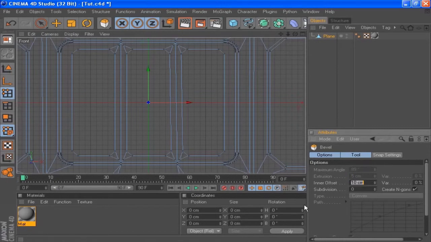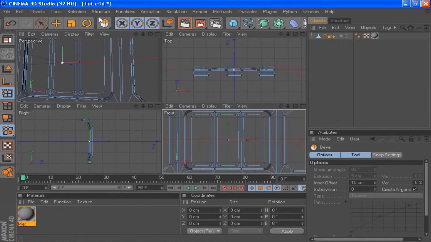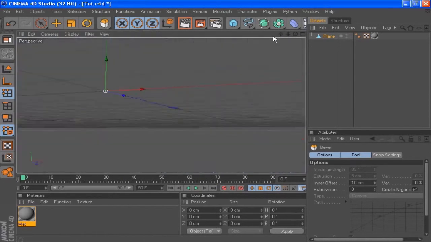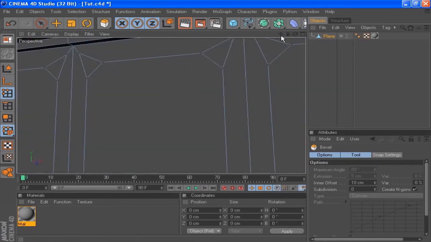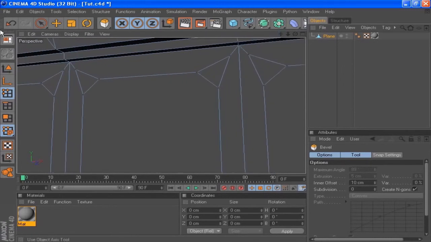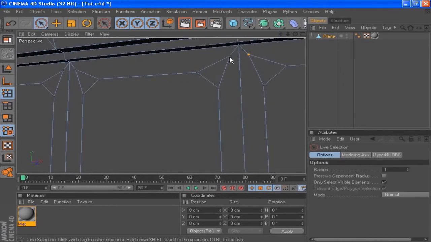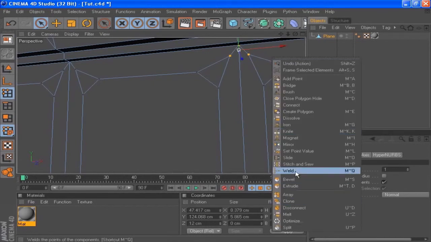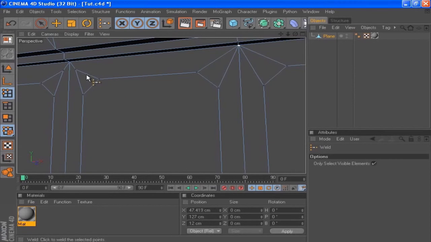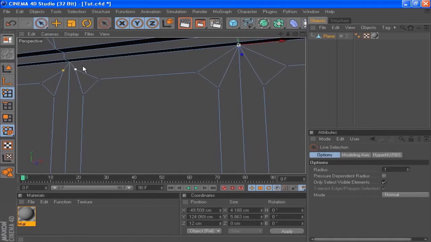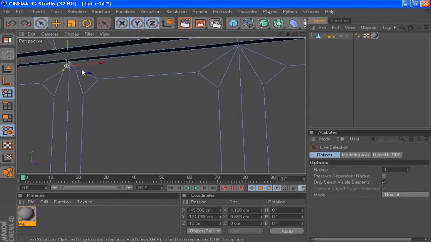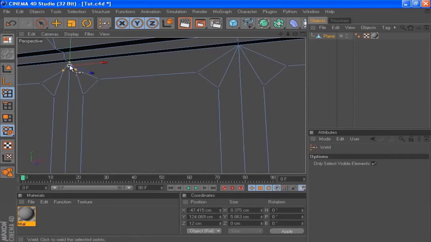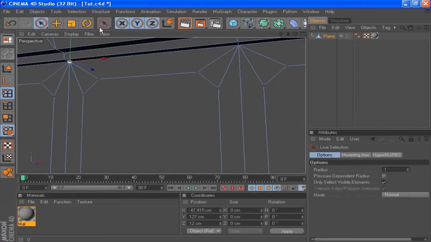Let's go into our perspective view over here. Let's have a look at these points over here. I'm going to select these 3 points, right click, weld, and weld them there. Select these 3 points, right click, weld them there. I'm just pressing space bar to get back to the previous tool. If I press space bar again, I go to the selection. If I press space bar again, I go to the stitch and sew.